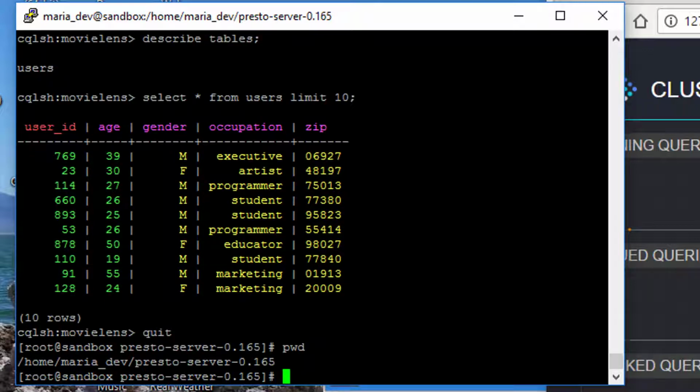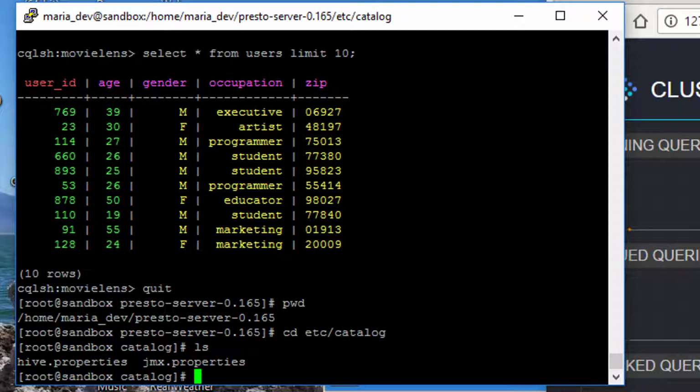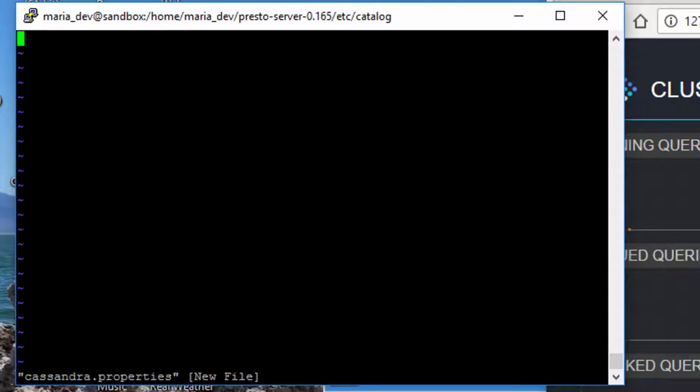So we are sitting inside the Presto server directory now. Let's go inside the etc/catalog subdirectory. So now we need to configure the properties for Cassandra, and that's actually pretty easy to do. Let's just type in vi, being the most basic text editor that we have here on Linux, cassandra.properties. All right, we'll hit the i key to insert text. vi is not the most user-friendly text editor, but hey, it works.